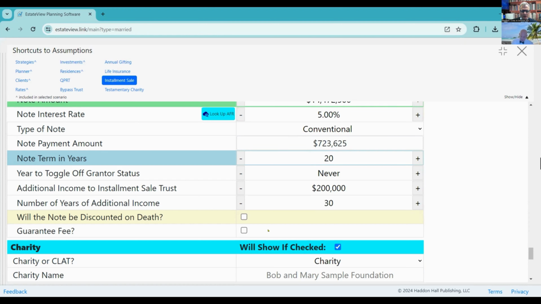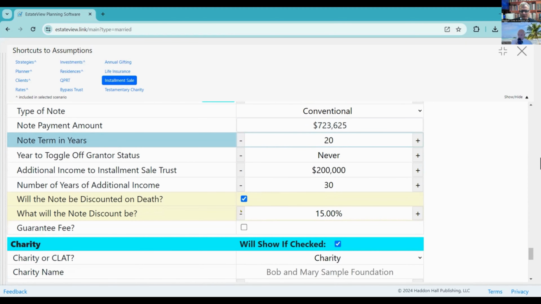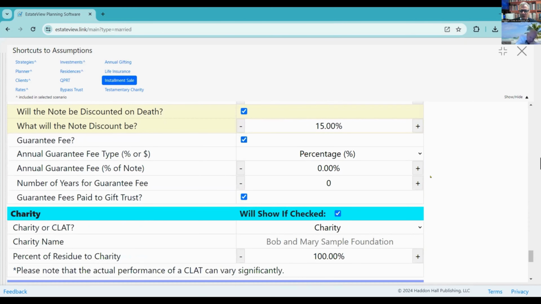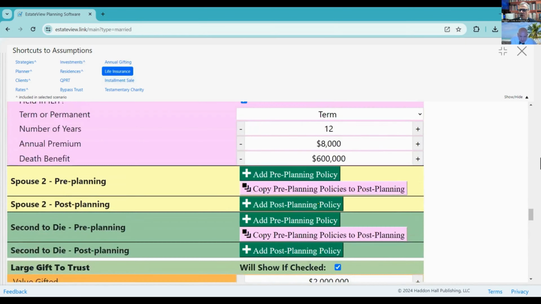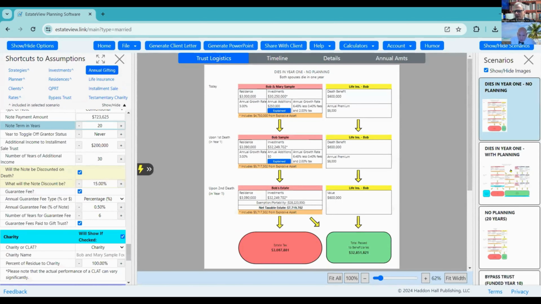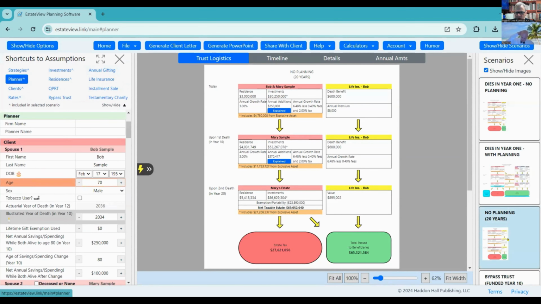So if they die with the note, it'll be discounted at, let's say, 15%, because it'll be a long-term applicable federal rate note. And you can even put in a guarantee. Maybe there's a guarantee fee if you don't have a 10% seed capital gift and you want to put in a guarantee fee. It can be a percentage of the note. It could be paid over 6 years to a gift trust. So I click back.